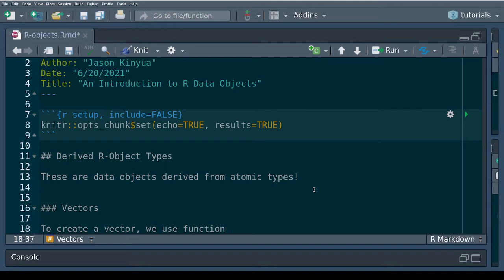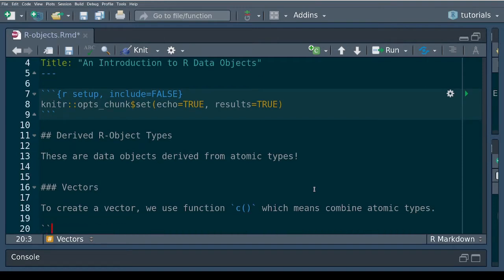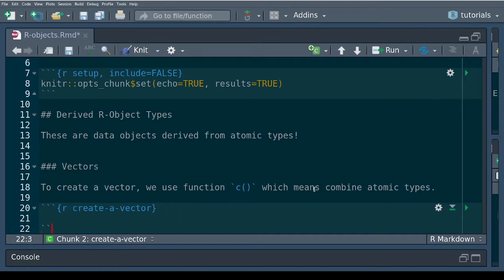Function c, which means you concatenate, which means you combine atomic types. In practice, let me show you how to create a vector. We can call it v, or yeah, let us do something realistic: fruits.